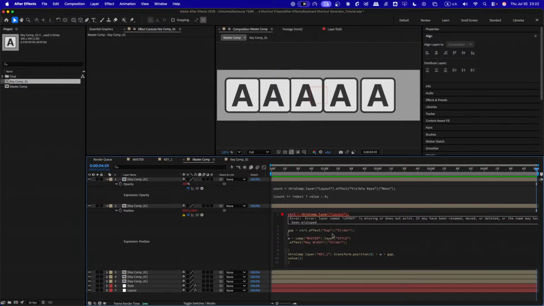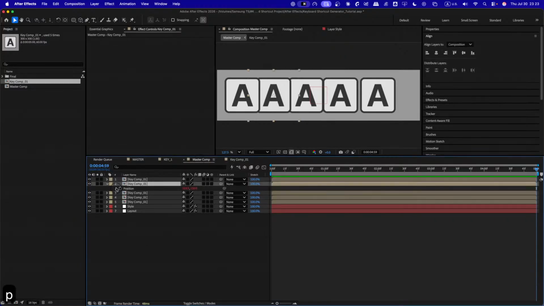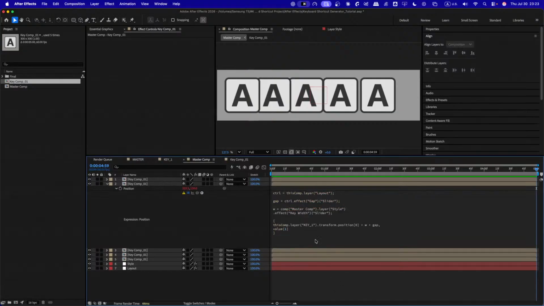Now we'll have to change some of the things. So here you can see, from control this comp dot layout, we have a gap. That effect is picked up from the slider named gap. So now from which comp? The comp will be the master comp, and then the style will be style, and key width, key slides, and everything as it is.